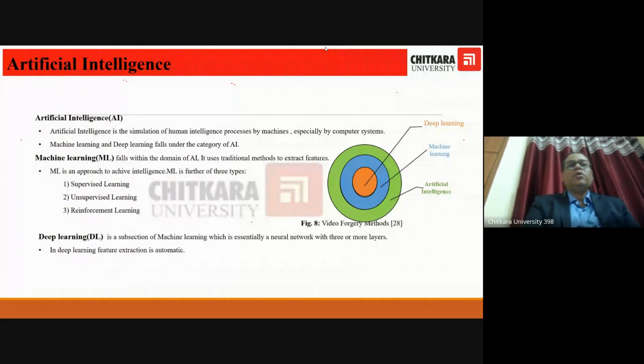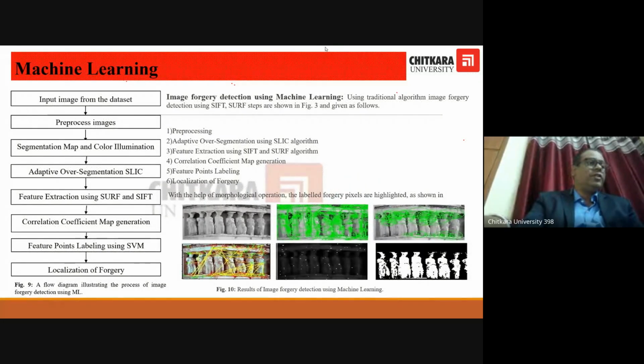In artificial intelligence, as you can see from this image, artificial intelligence is a wider area, whereas machine learning is a sub part of artificial intelligence, and deep learning is a sub part of machine learning. So they all come under this artificial intelligence. Now come to the next model, which is taken here for image forgery detection.